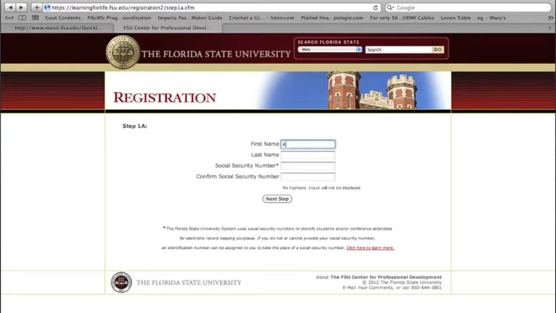So I'm going to do a sample of myself, my first name and my last name. And you'll see that here it asks for the Social Security number. This is required and used by the Florida State University system. If you have registered for camp in the past, we ask you to use the same number that you've used in the past so we can match your numbers up and have your previous records available.